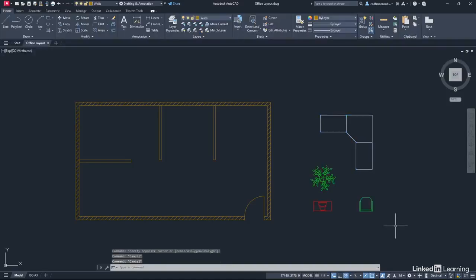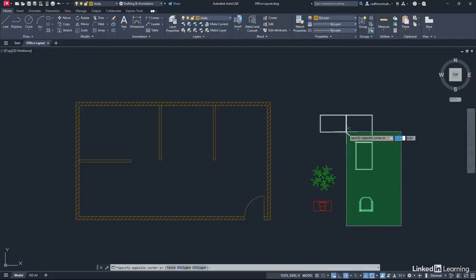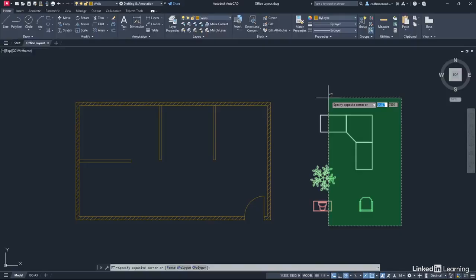Hit Escape a couple of times to deselect. I'm going to put the crosshair down here now, bottom right. I'm going to left click and release the mouse button. I'm just going to drag it upwards. You'll see it's green and dashed this time. But I'm just going to go through the computer, the pot plant and the desk.